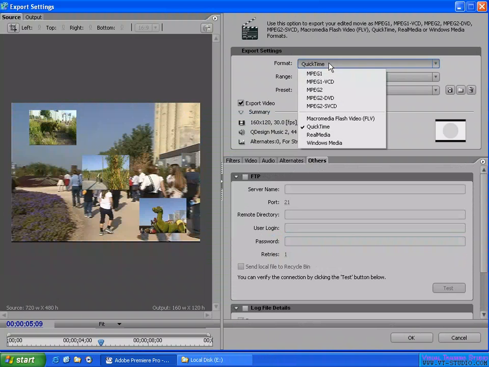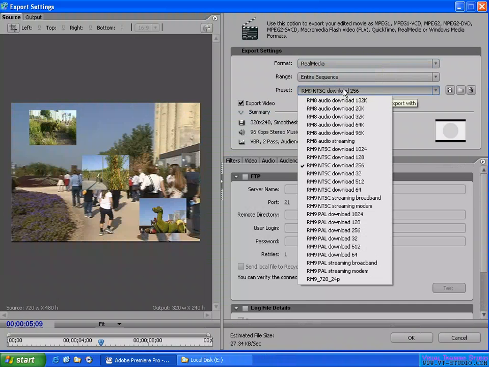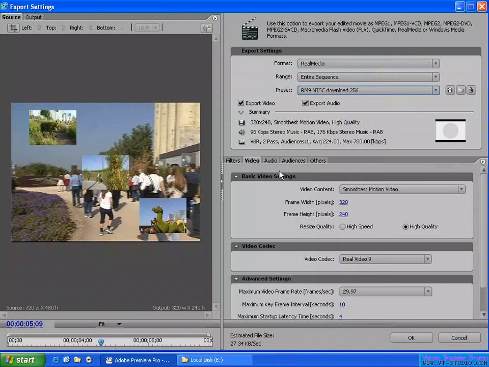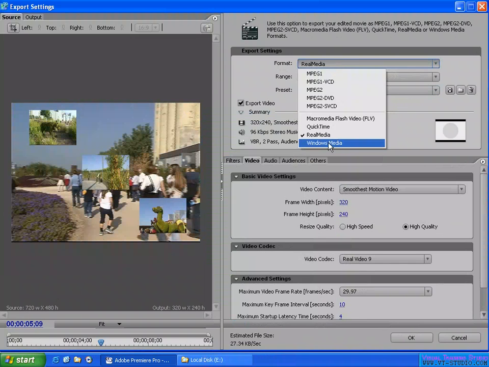I hope so. For Real Media, you can set a preset from here and change the setting. Preset here, change the setting here. All the same settings, almost the same. And how about here Windows Media, that's the same, so you can make it one by one here.